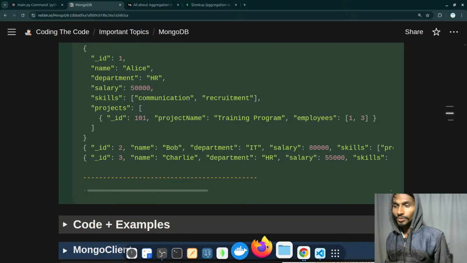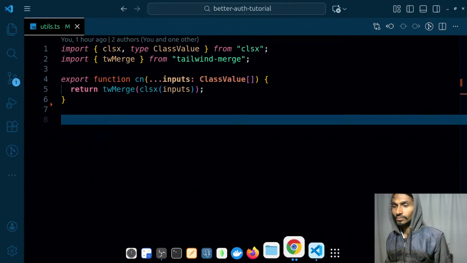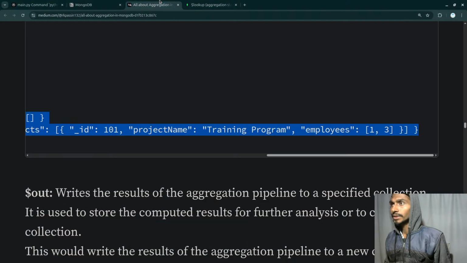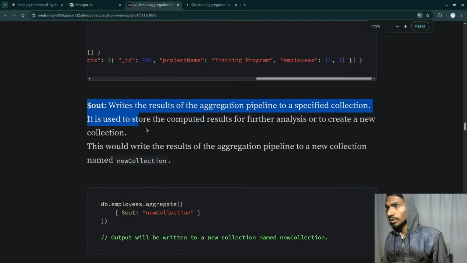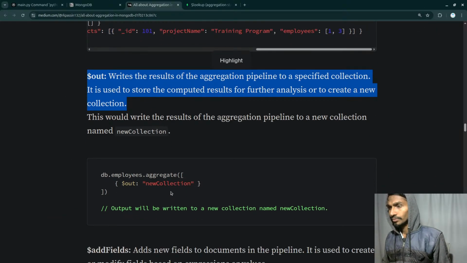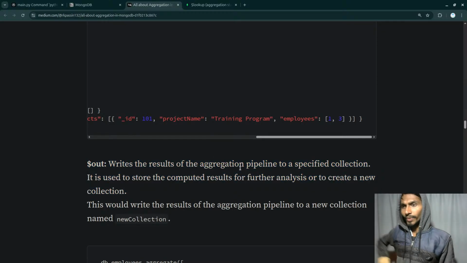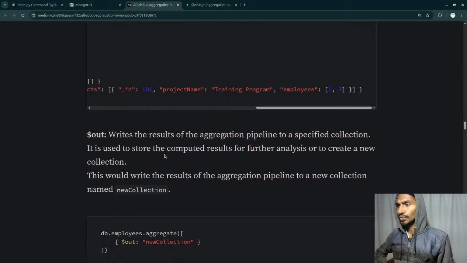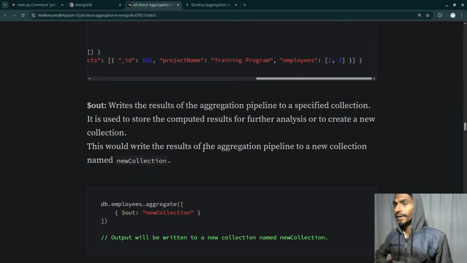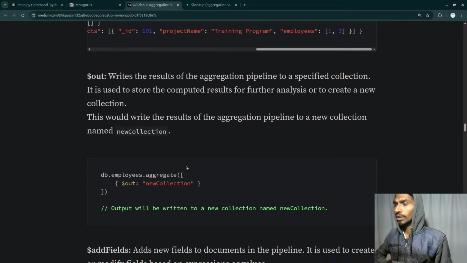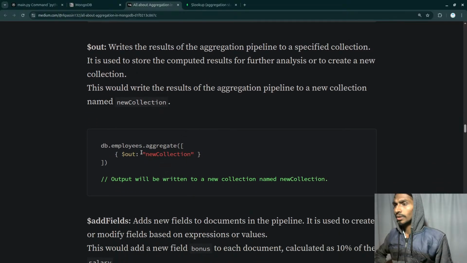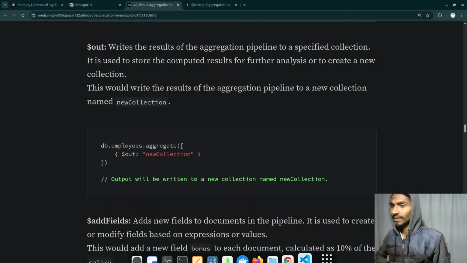And once $lookup is done, what is the next thing? The next thing that I actually need to learn over here is $out. Okay. It writes the results of the aggregation pipeline to a specified collection. It is used to store the computed results for further analysis, to create a new collection. This would write the results of the aggregation pipeline to a new collection named new collection. So whatever data you get, $out will simply output that data into a new collection, and that's it. It's as simple as that.